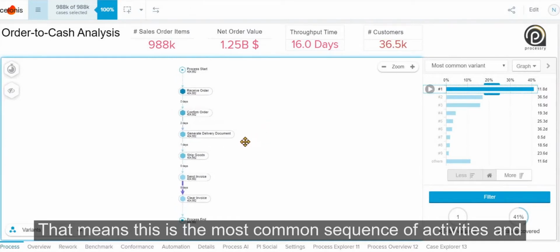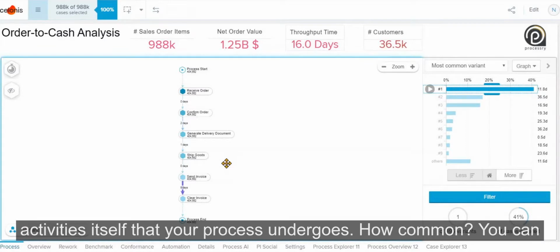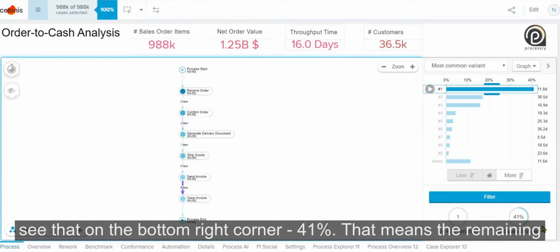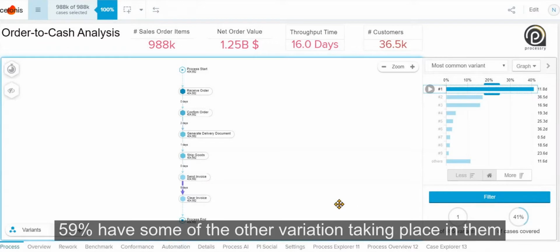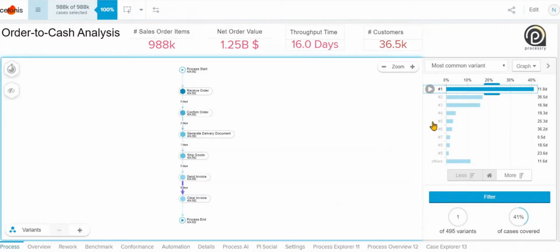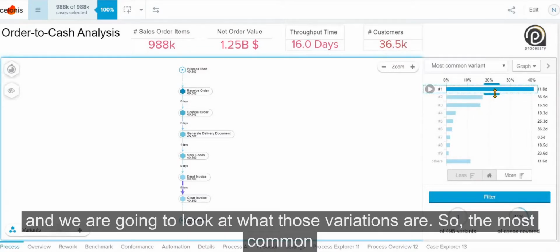That means this is the most common sequence of activities that your process undergoes. How common? You can see that on the bottom right corner, 41%. That means the remaining 59% have some variation taking place in them. And we are going to look at what those variations are.